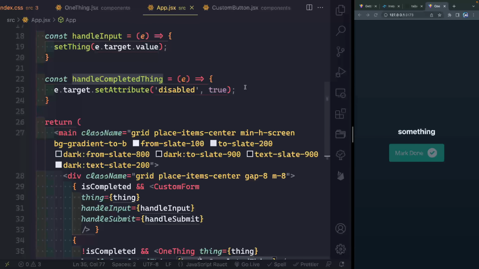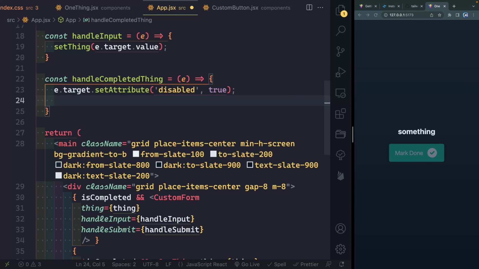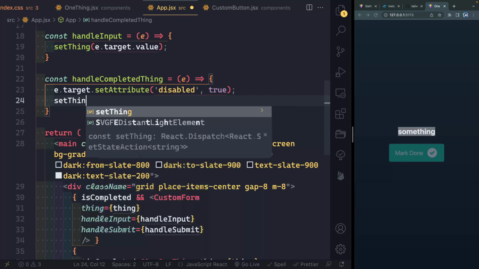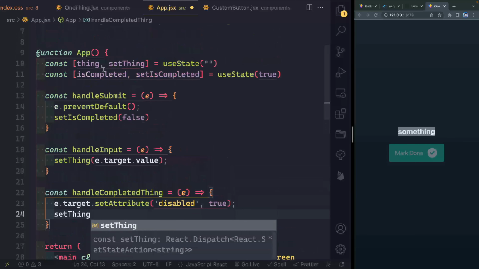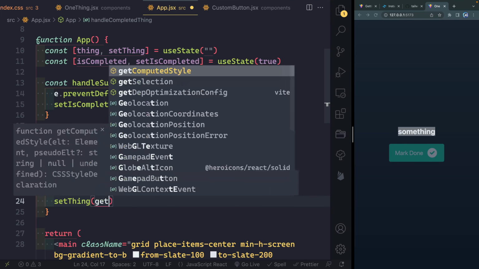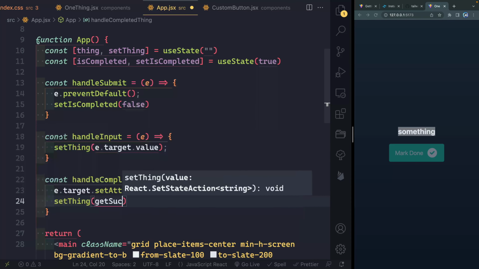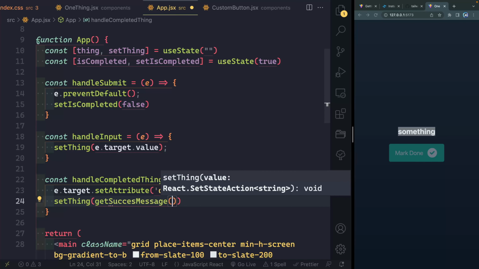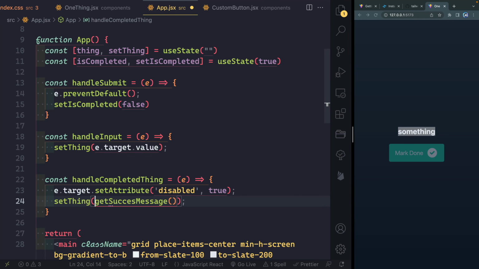Okay, so first of all, I'm going to set that to disabled of true. Next, I want to actually get a different success message than this right here. And I'm just going to update this piece of state with some success message. So I'm going to say set thing, because that's my function up top here that's going to reset whatever this piece of state contains. So I'll say set thing, and I'm going to pass this another custom function I'm going to write called get success message. So let's go ahead and do that.